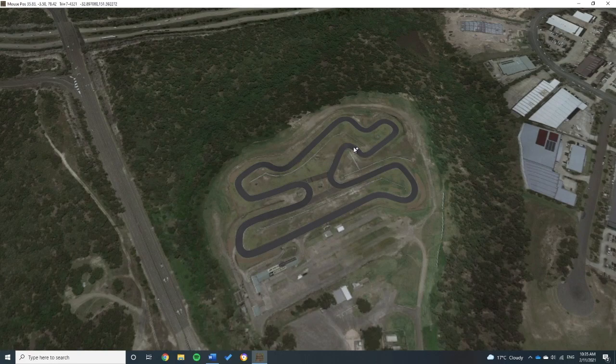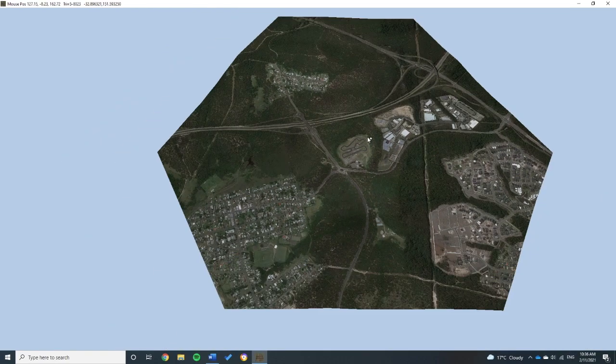Today we're going to go into a bit more detail into Racetrack Builder and some of the different tools that we can use in the program. So let's jump into it.